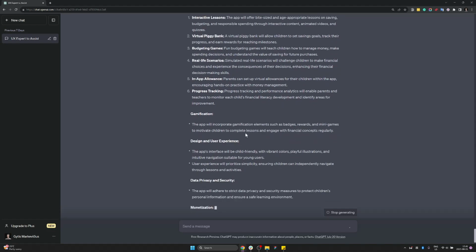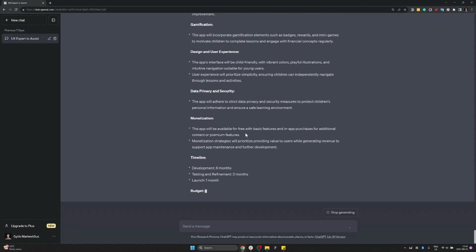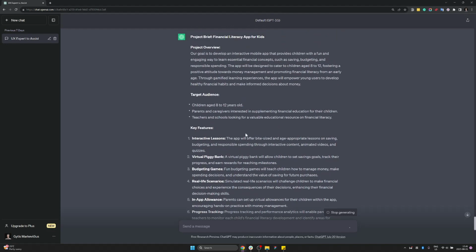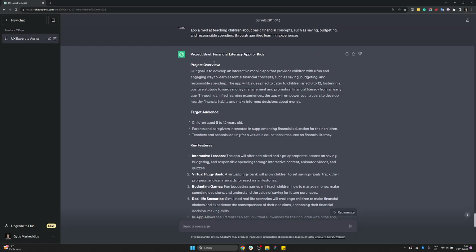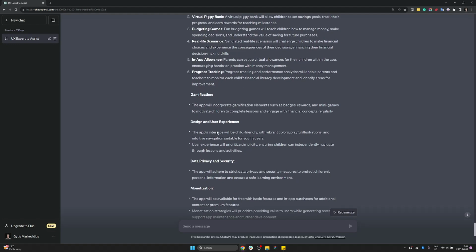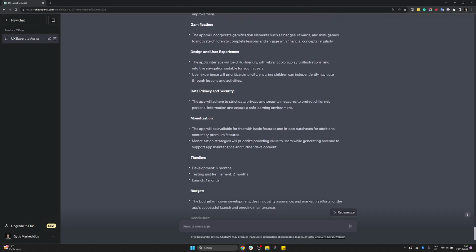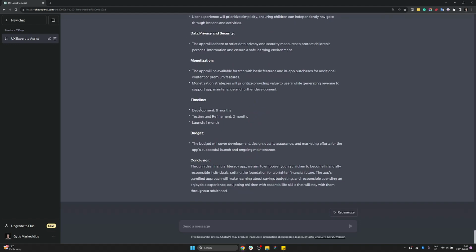Okay, so it's still going, and that's a really great description. I'm not going to go through all of it, but you can see that it's really detailed. It gives you the overview, target audience, key features, gamification related information, design and user experience, data privacy, security, and timeline. So this gives you a fairly realistic project brief. If you were to start with a client, sometimes you would get even less information than this. So if you're starting out, having more information is helpful.